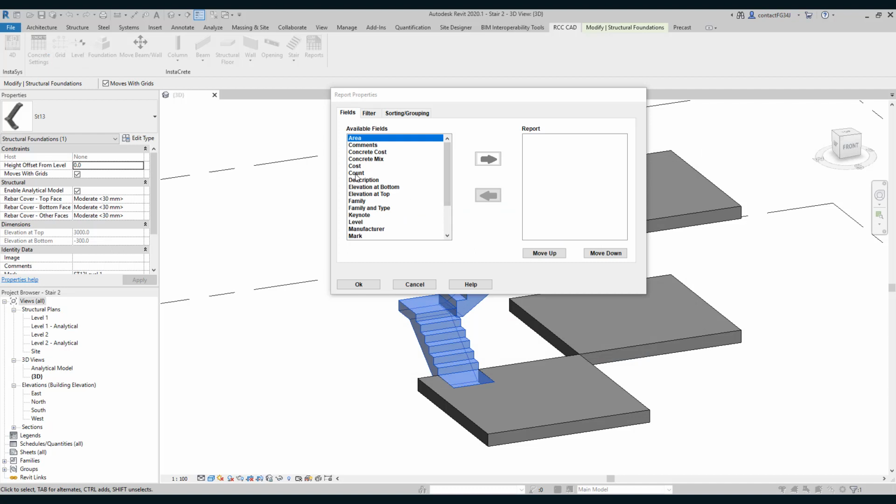Select the fields. Let us select count, concrete cost, concrete mix. Select mark. Then select volume. Arrange these fields and finally hit the OK button.